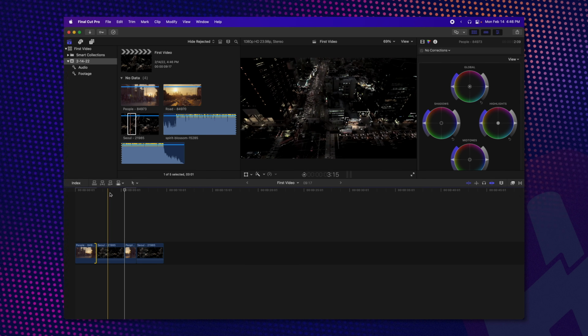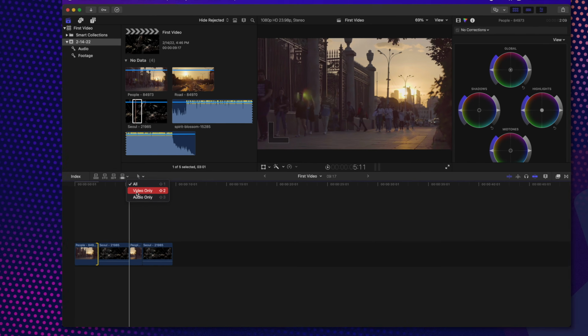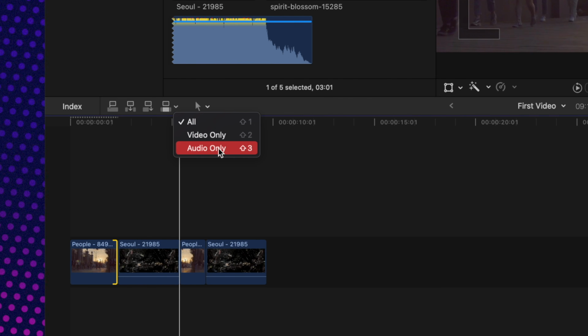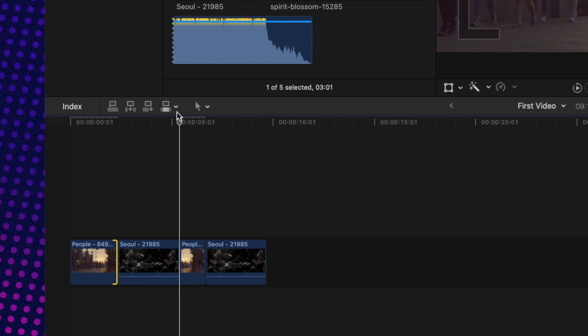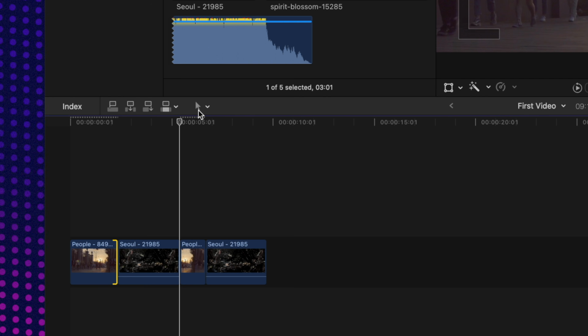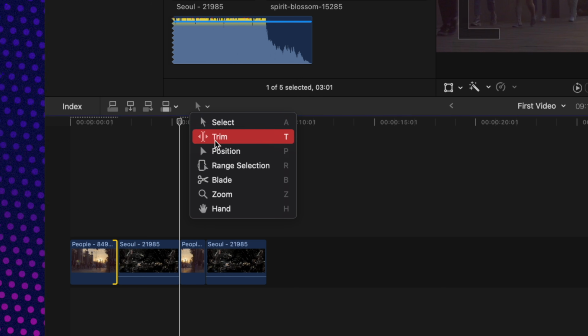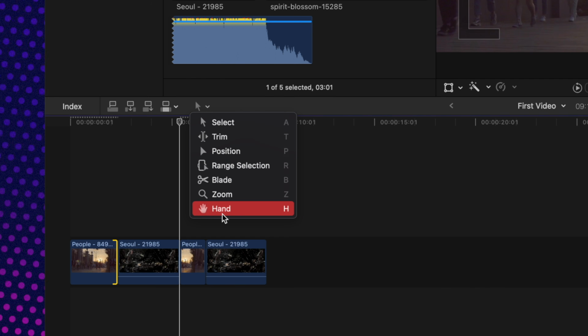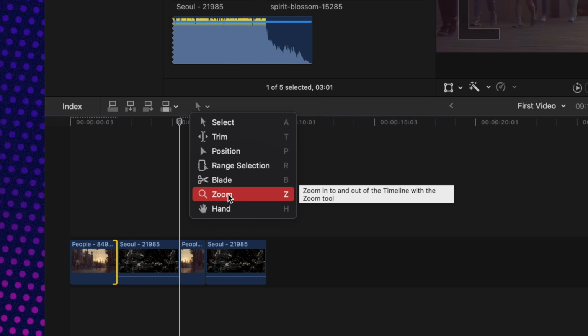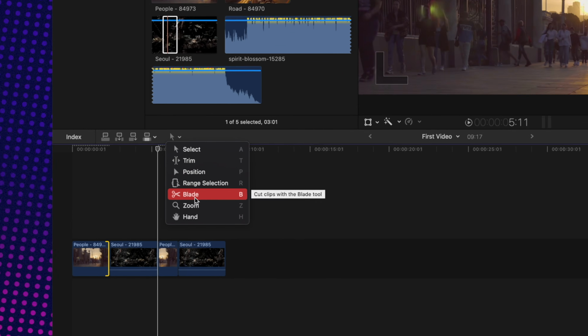Now, it should be noted, you also have the ability to enable video only or audio only or all by clicking on this down arrow right here. Just to the right of that is all of the different tools that you will be using on the main timeline. Now, the main ones we're going to focus on are the select tool and the blade tool today.